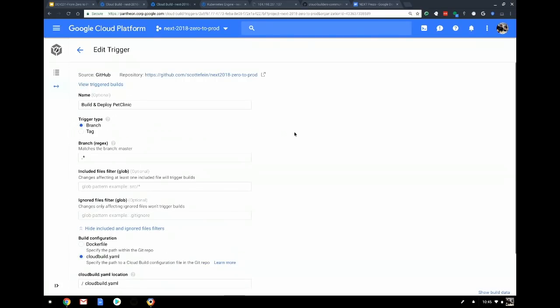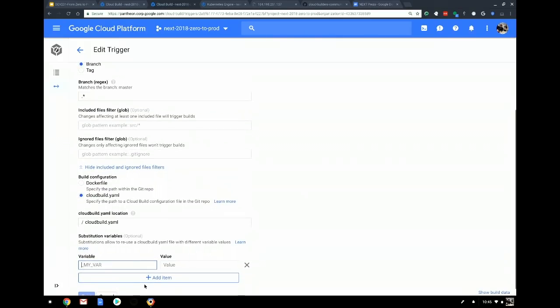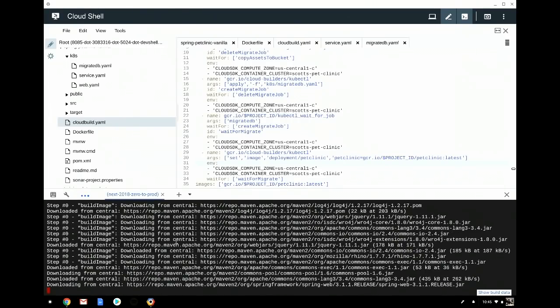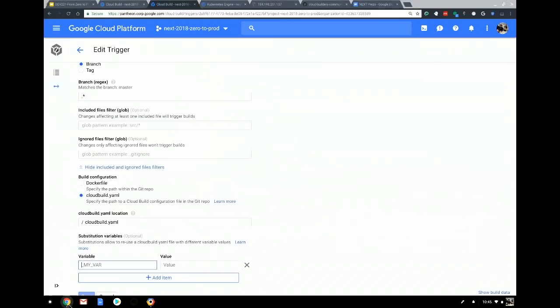So you could have a trigger for deploying to dev, staging, prod, and put in your substitutions as required. All it takes is clicking add item and specifying the variable. So we'll go ahead and let this run, and then we'll show how that works.